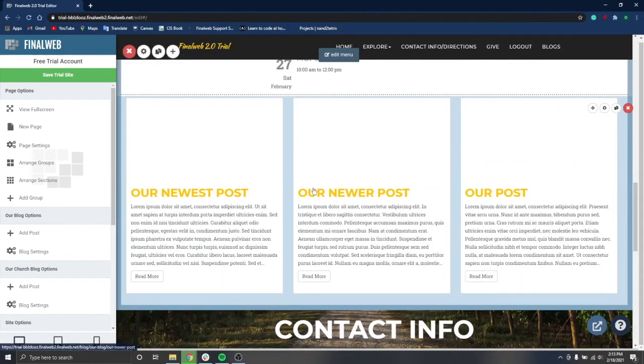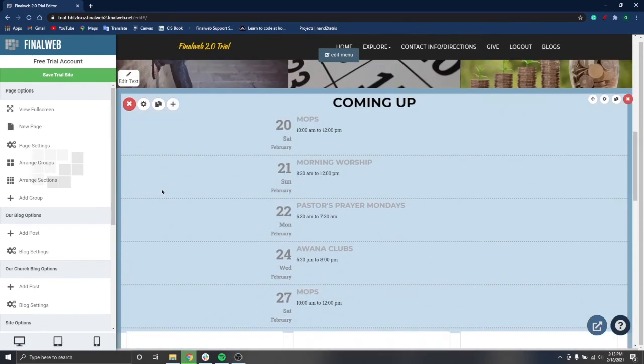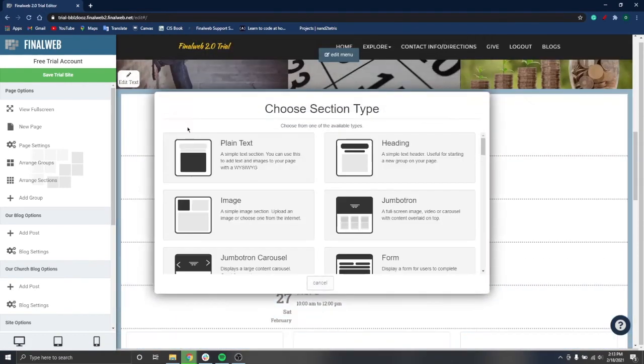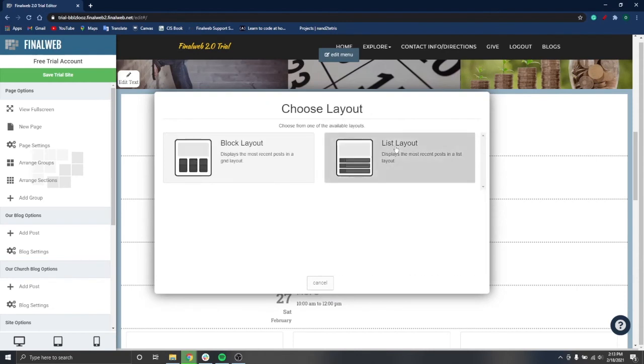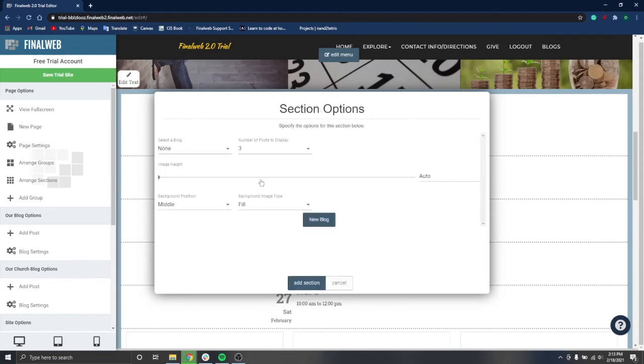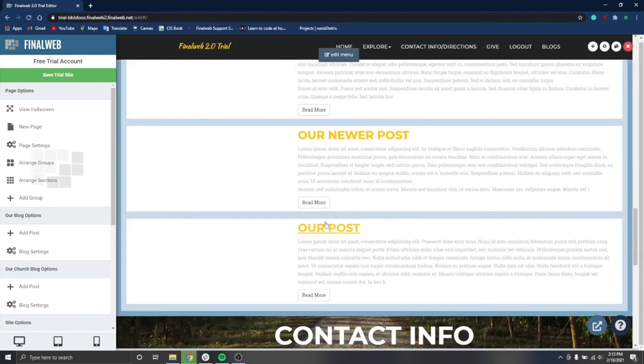And now we can look at the list layout. So we'll go ahead and do the same thing. We'll add a section, blog preview, list layout. And we've got the same selectors here, so we'll go ahead and select the website sample so we can get a better look at what it actually looks like. Keep it to 3, leave auto, middle, fill, and we can add our section.